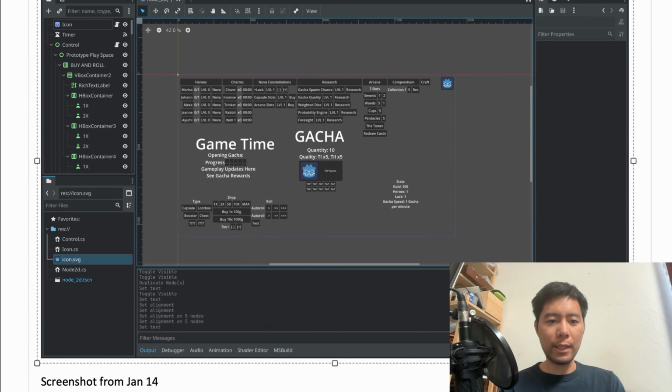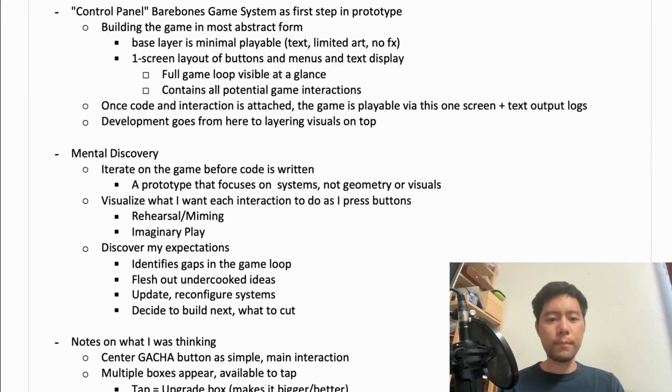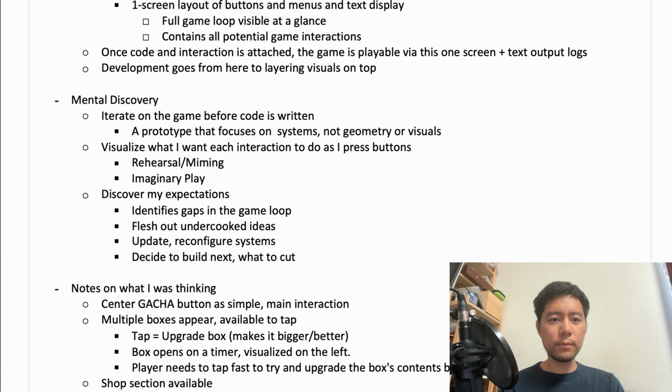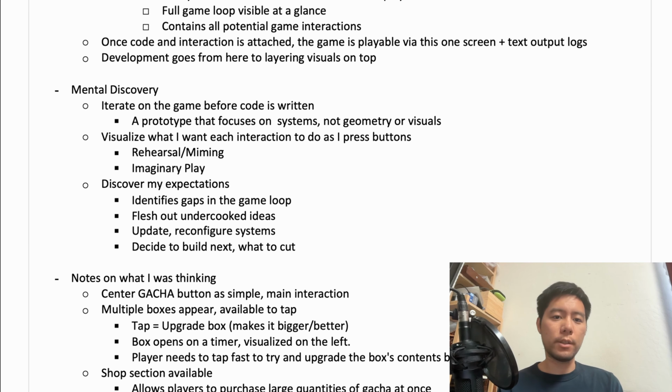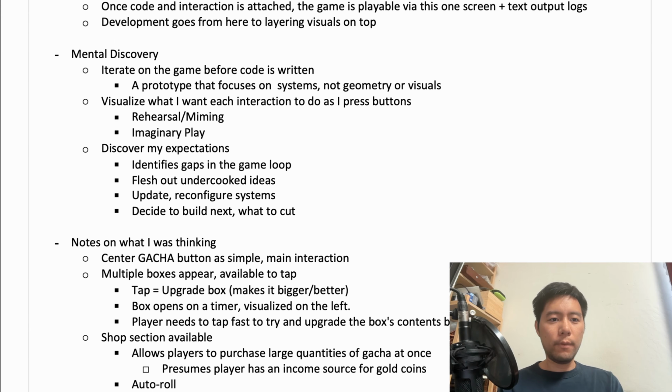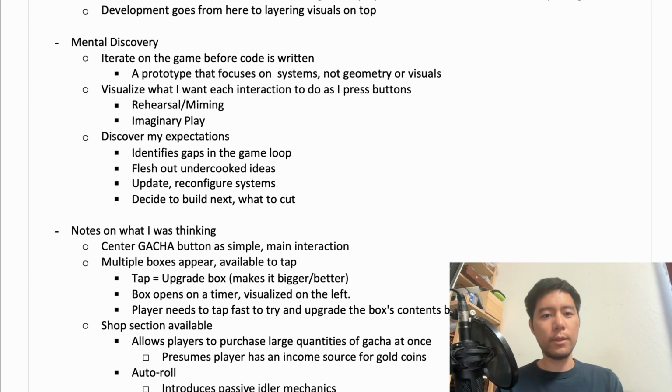So we want to be able to look at this one screen, this one control panel, and mentally be able to walk through how the game plays in the player's experience, right? So we're going to be able to walk through the player's journey, but in a mental way. Ideally, once this prototype is done, it's going to contain all potential game interactions. And then once the code and interaction is attached, the game is going to be playable from this one screen. And the next step in development basically goes from here to layering visuals on top of this prototype system.